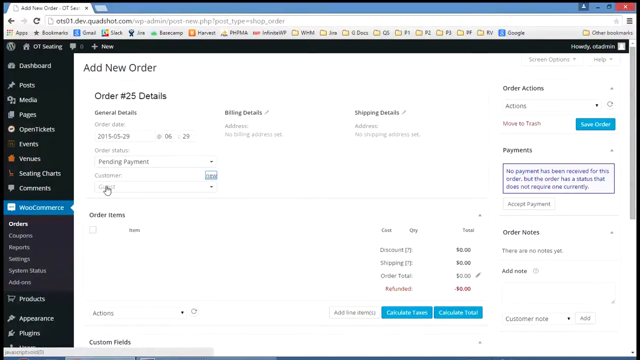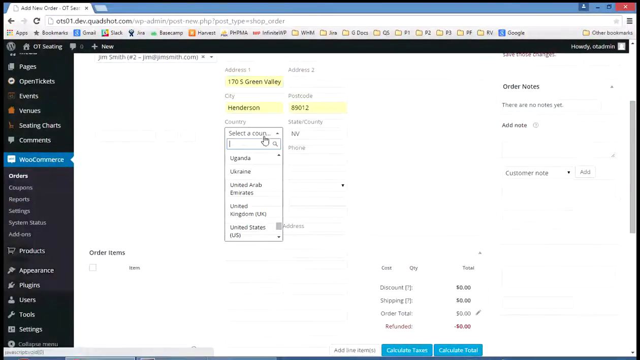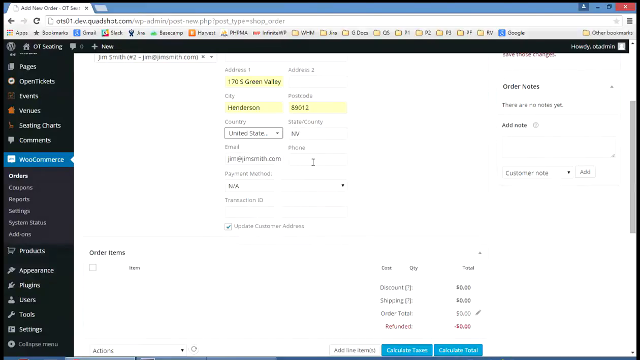So again, in the guest box here, I simply click, I enter Jim, it finds Jim Smith, and it loads the details such as I have in there. Now it's up to you, depending upon the needs of your particular event and what you need to hold, as to how much of this you ask them for whilst they are standing in front of you wanting to buy a ticket. I'm going to set the address of this person to be our Quadshot office in Henderson. I'm going to set the country to be the United States. I'm going to set their phone to be all nines.